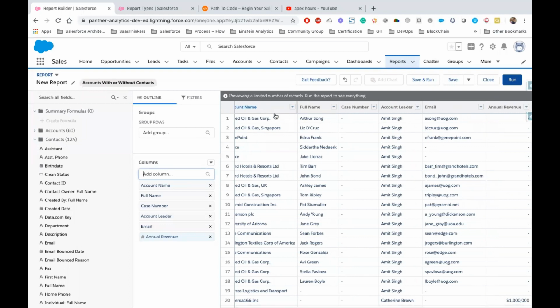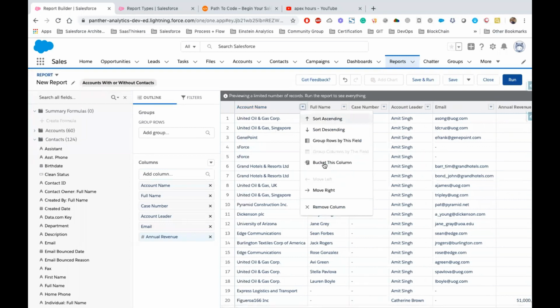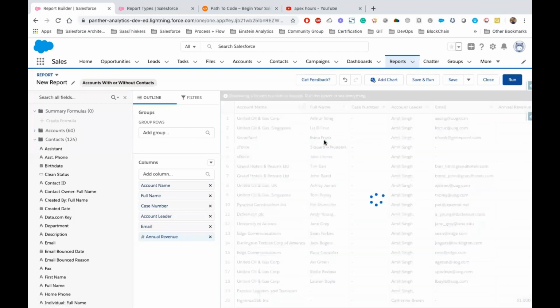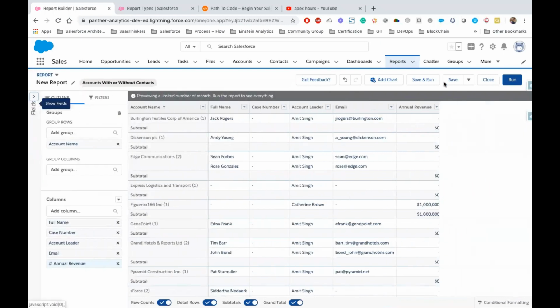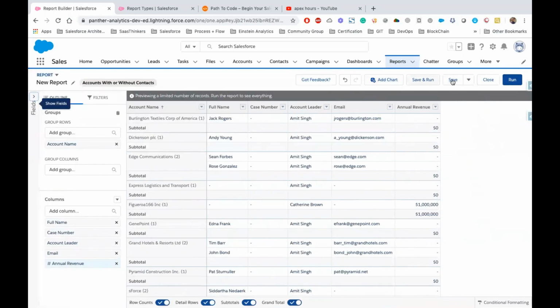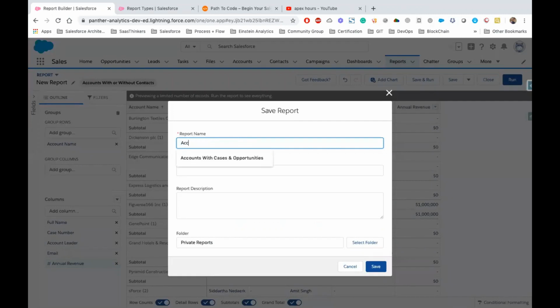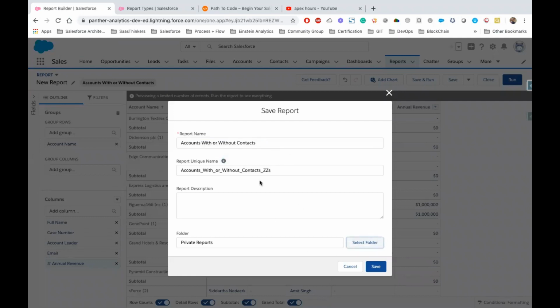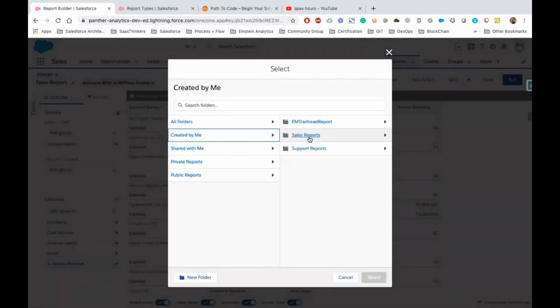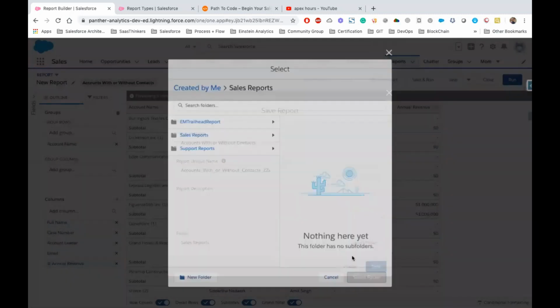And then if you wanted to group by accounts, that is up to you. If you wanted to choose this, you can group this, and then you can save this report. And then select this report. We will save under sales report folder.